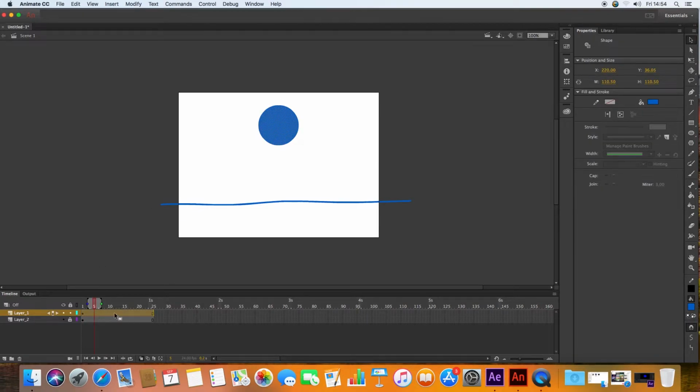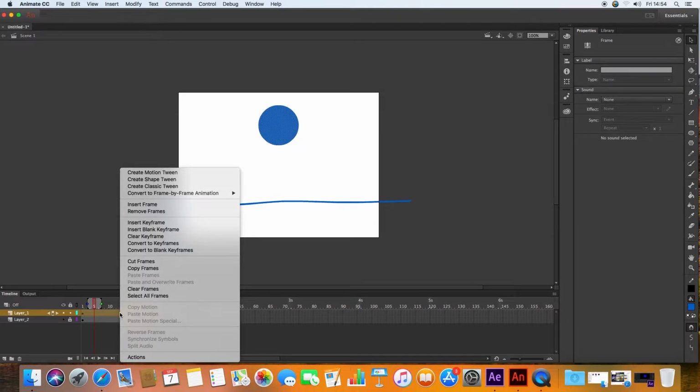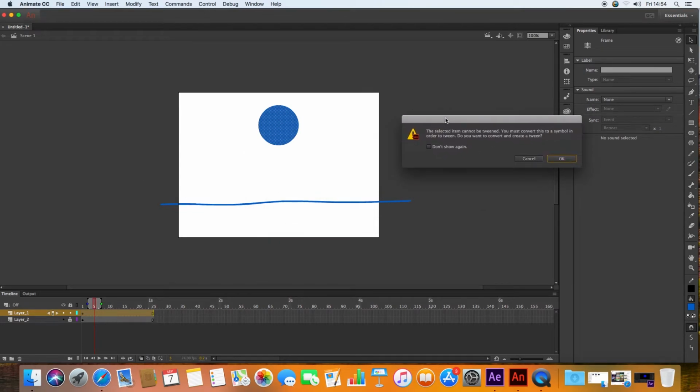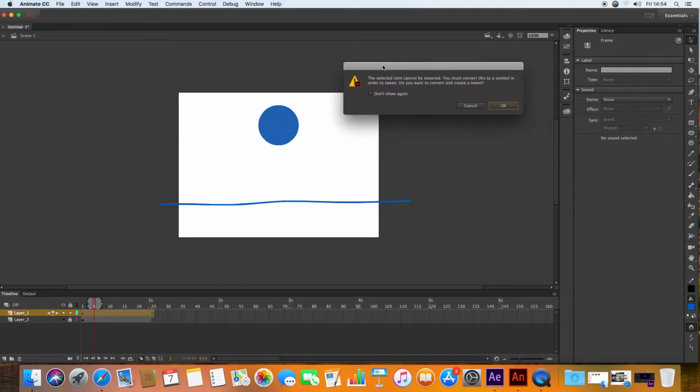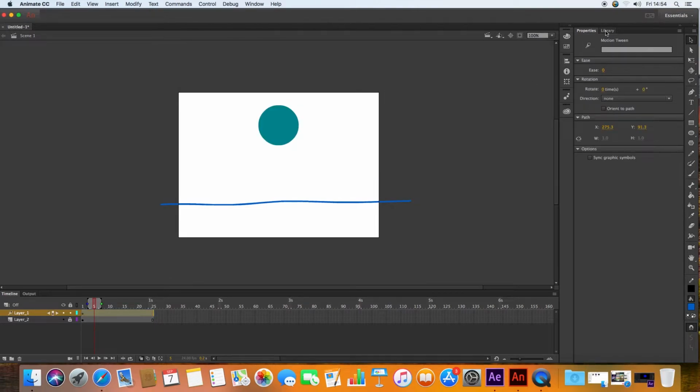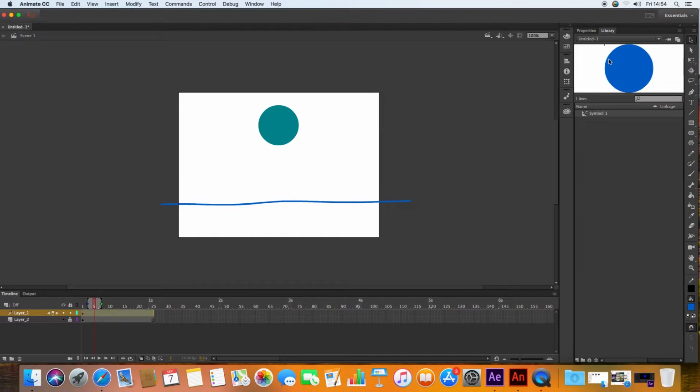So have this selected, right click or control click, and then select Create Motion Tween. Once you do that, you're greeted with this message: the selected item cannot be tweened. You must convert this to a symbol in order to tween. Would you like to? Press OK. In your library, you'll be able to find this symbol now.